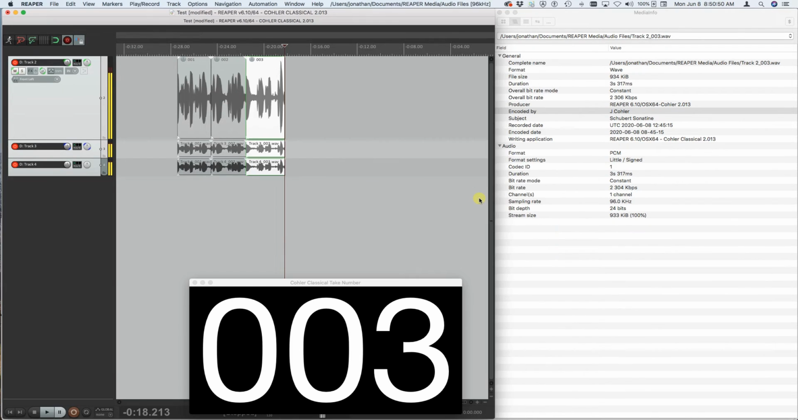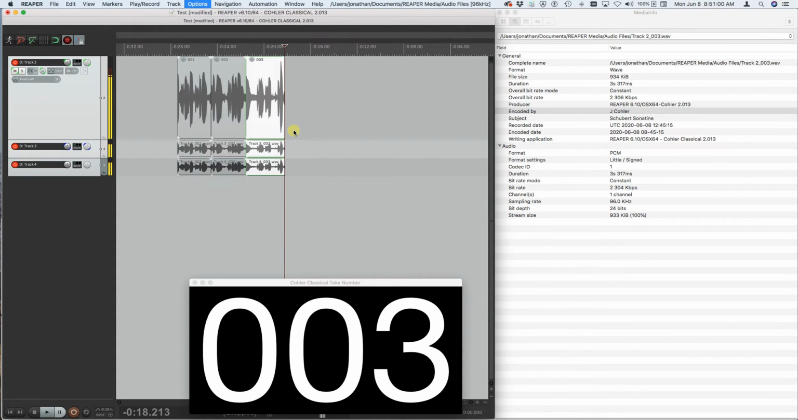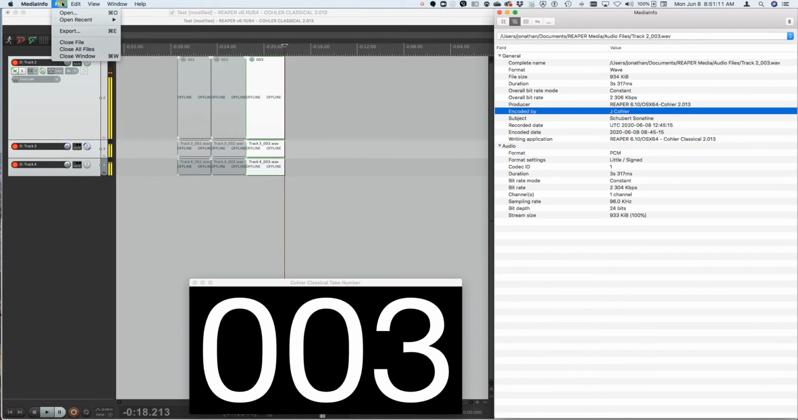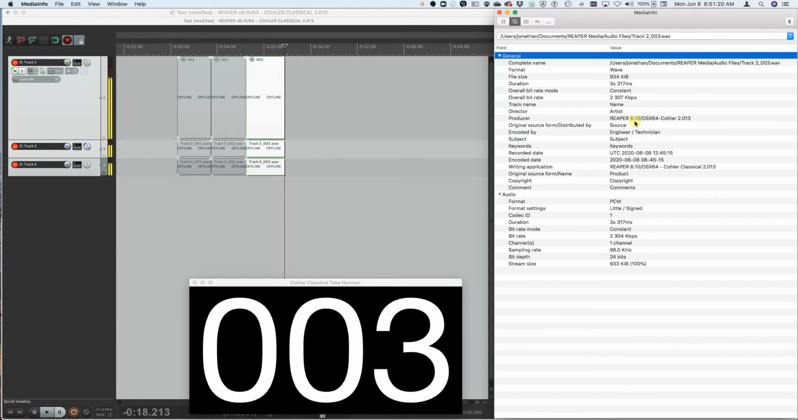So I click OK, and then I tell it to update that file. So, in fact, it'll update all 3 files because I have them all selected. So I go to Wave, Update. It tells me it's about to update the metadata for 3 files. OK, it did it. Okay, so now if I close this file and reopen it in Media Info, we'll see all of that information.